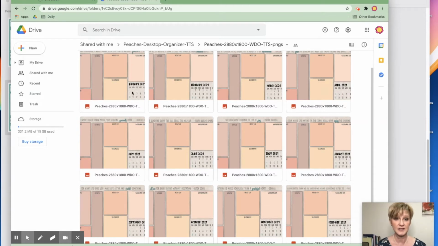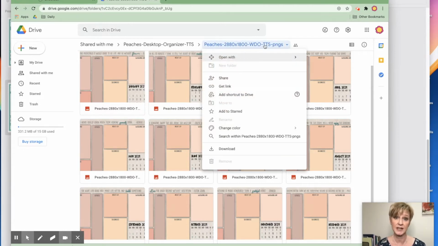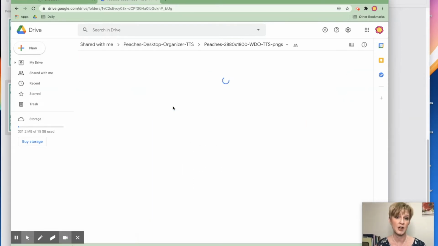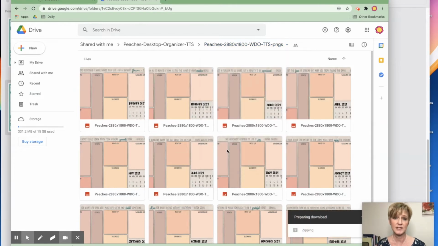As you can see, this is January, February, March, April, and so on. So as the months change, I can add different desktops for each month. First, however, I am going to come up here to this title. I could have done this in this space here. I can also right click and do this. But if you're already in the folder, then you can go ahead and click on the title at the top and you're going to click download. That's going to then take all of these and zip them up, package them nice and small, and then deliver it to your downloads folder.